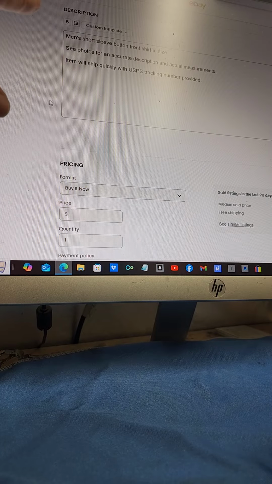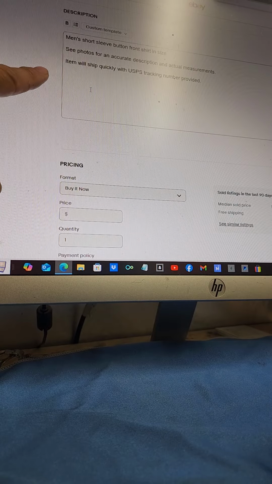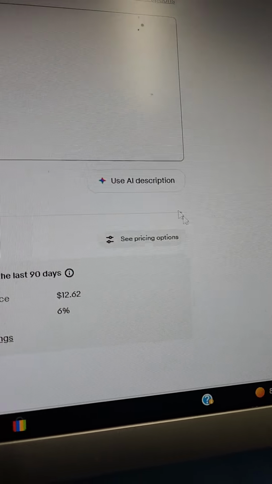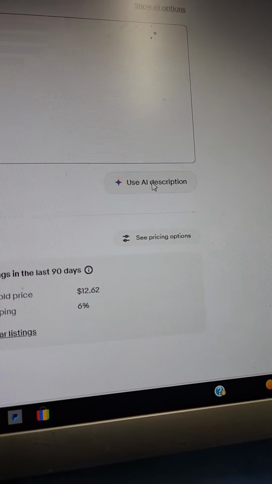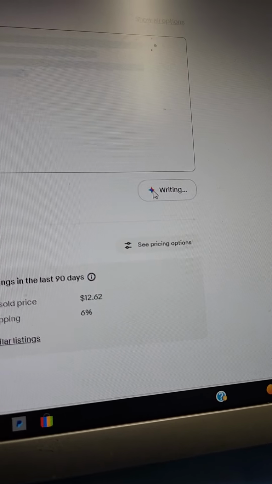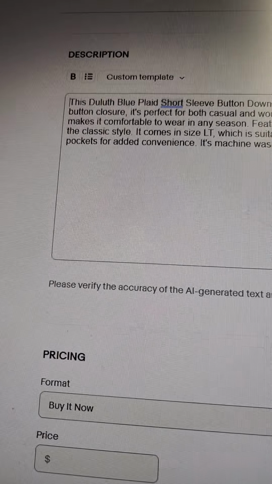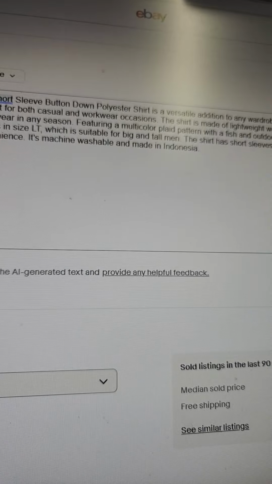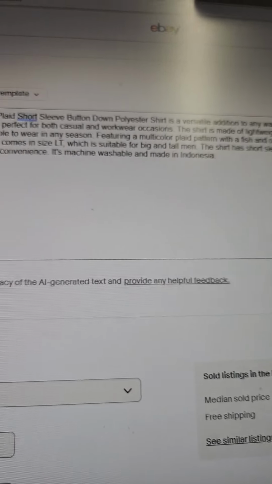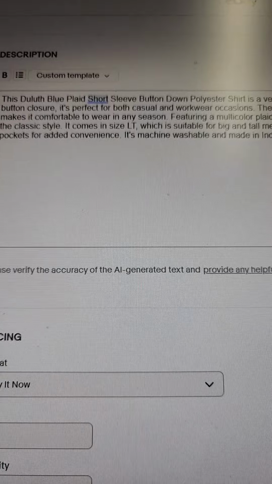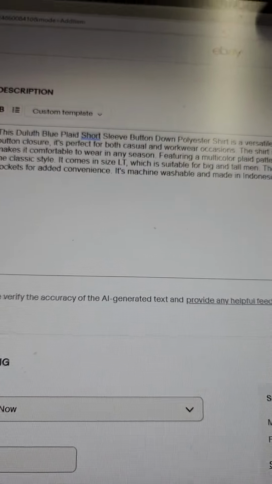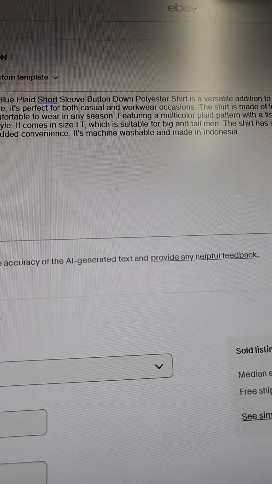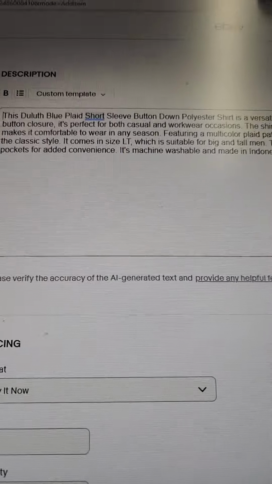So now you come down to description. When I'm doing the description here, where it says use AI description, I'm going to click on that. And it's going to create a description here based on all the information that I put in. And this is nice because I don't have to type any of this in, and you can look over it, and it gives you a nice, good, basic description in case the customer comes down this far and wants to read it in more detail.